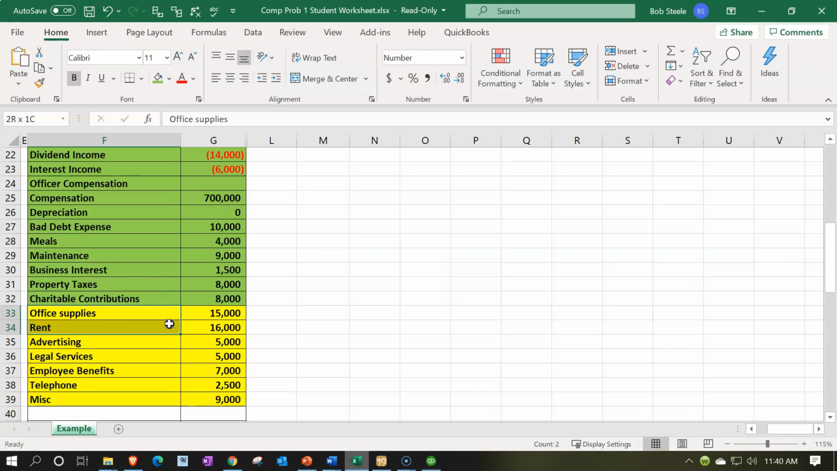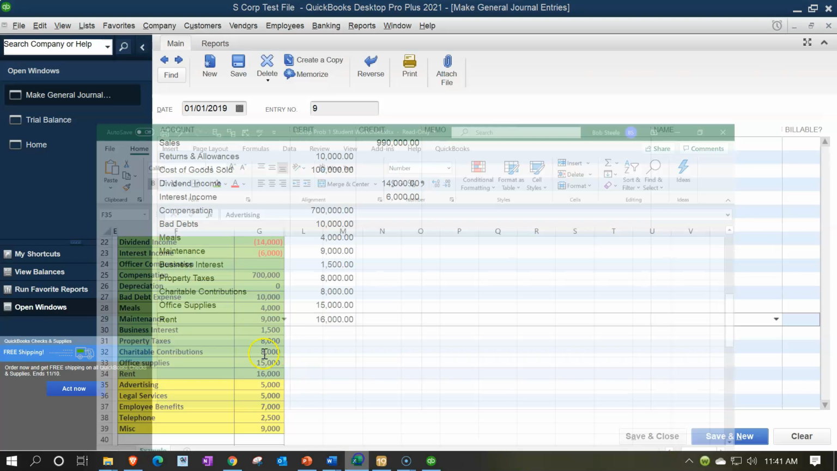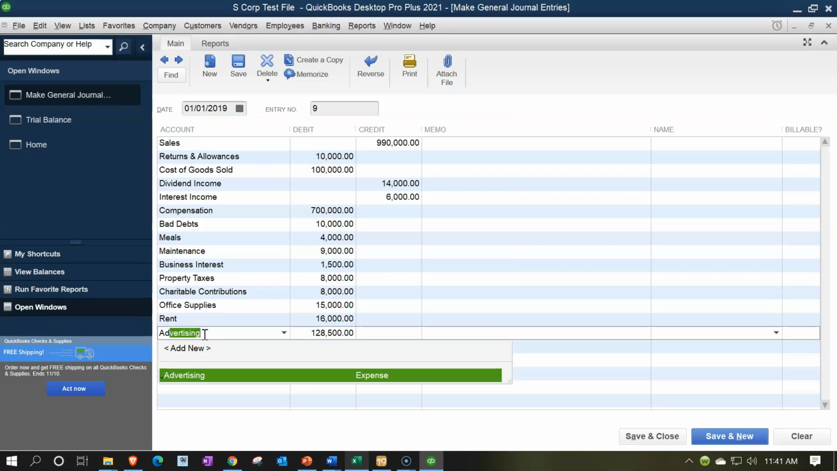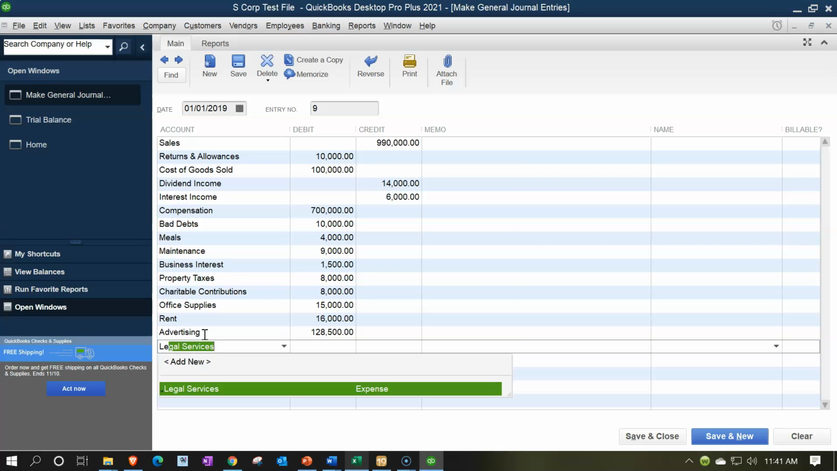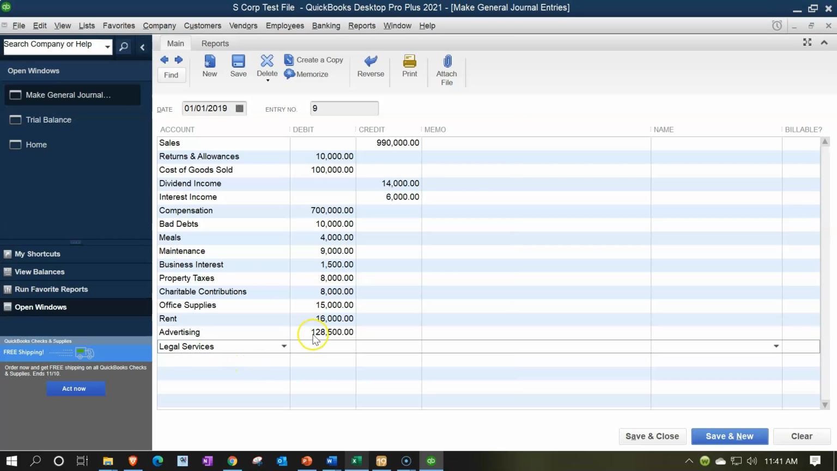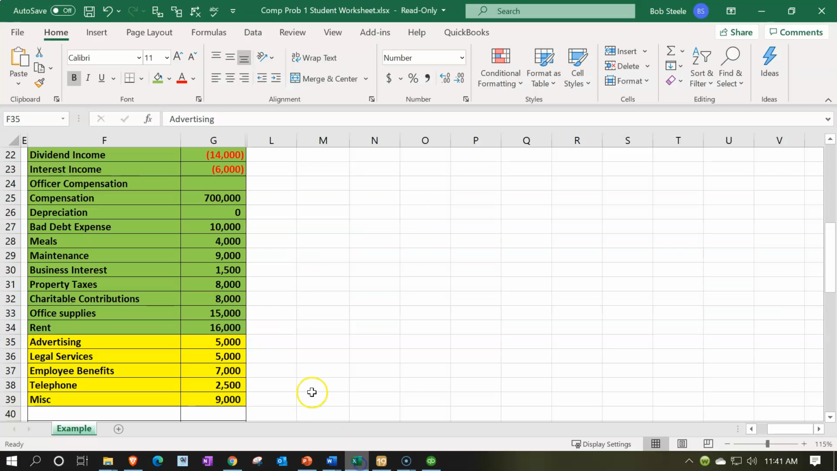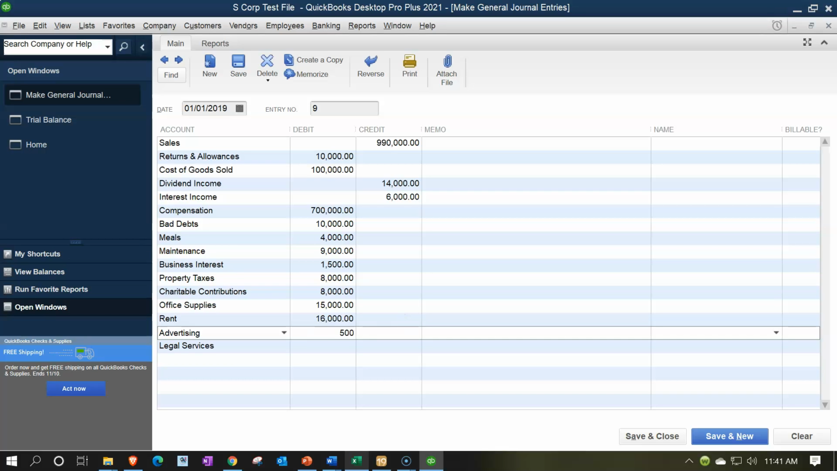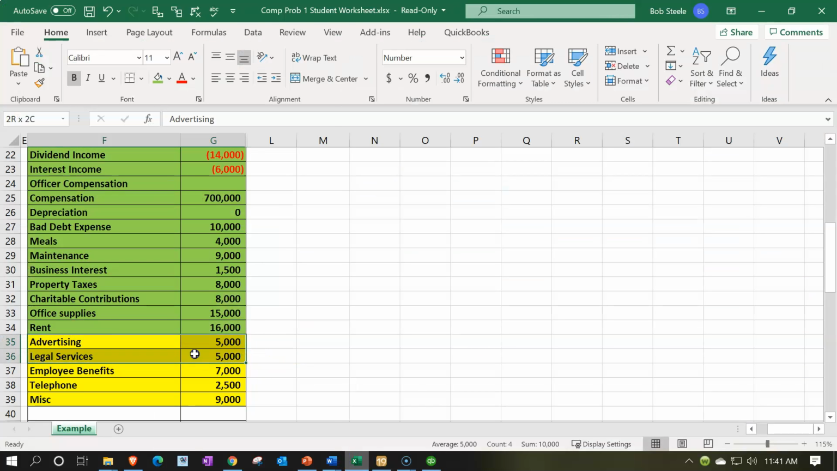And then greenify. And then we have advertising and legal service. So advertising, legal service. And then we'll pick up the balances there. 5 and 5. That's easy to remember. 5 and 5. 50-50. 5,000, 5,000.